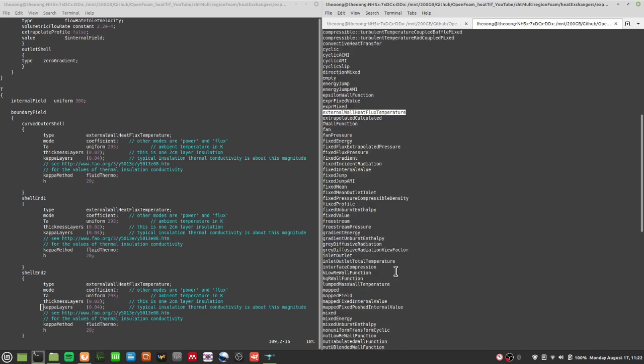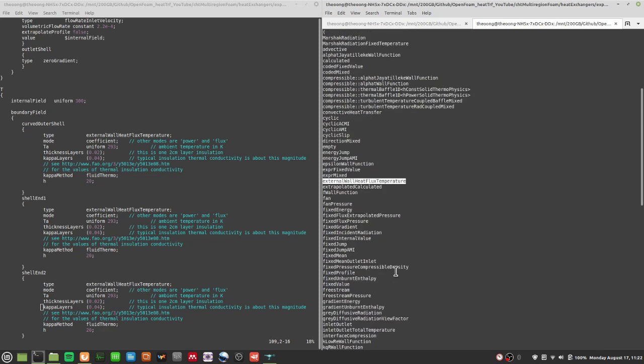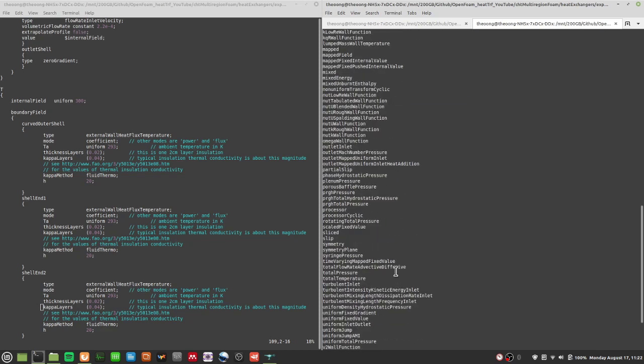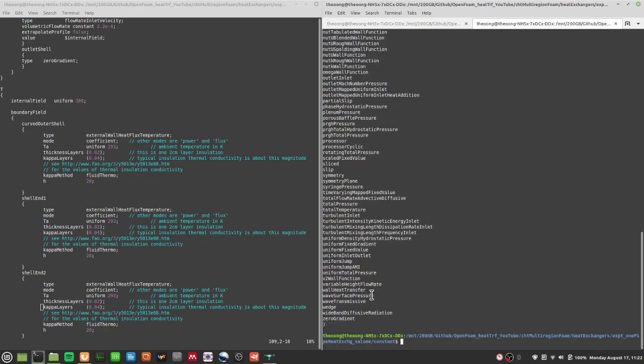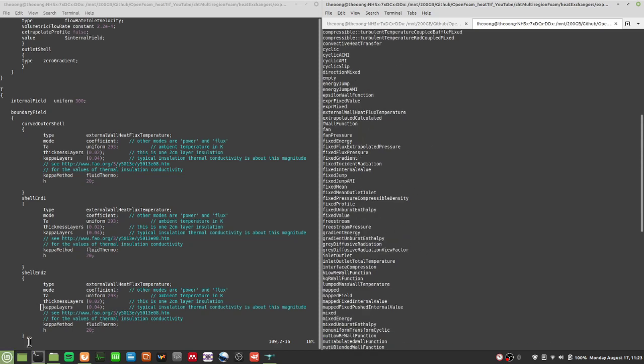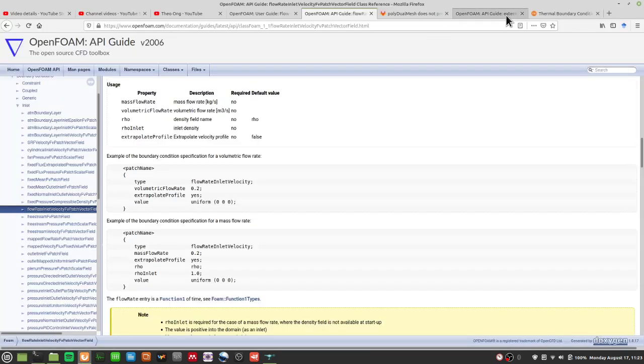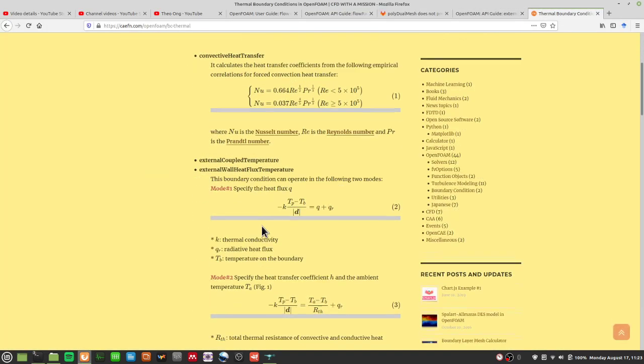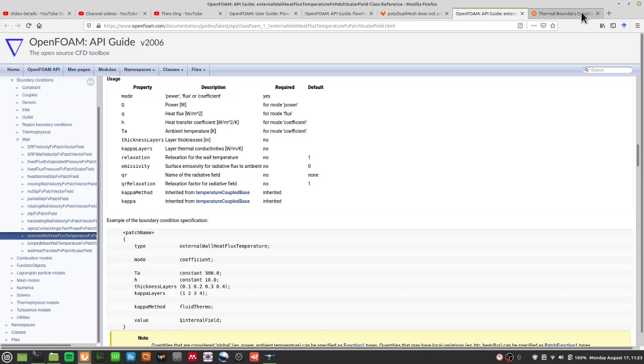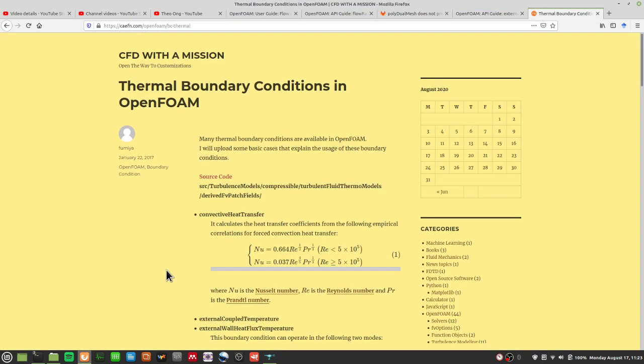Then for other ways, I think there's a wall heat flux somewhere, wall heat transfer, where you can specify a wall heat transfer flow rate. So these are really different ways you can do it. I'll just go through the external wall heat flux temperature, but before that, let me show you the link. So there are a few ways you can do this.